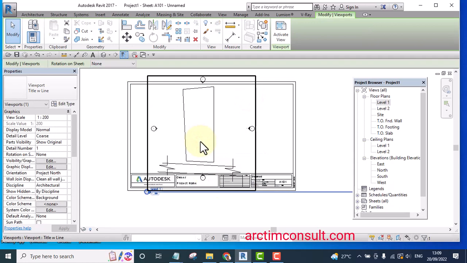So the best way to make it fit in properly is to rotate it even before you start your design. Rotate it and make it horizontal before you start your design, because if you rotate it, it will fit in very well.